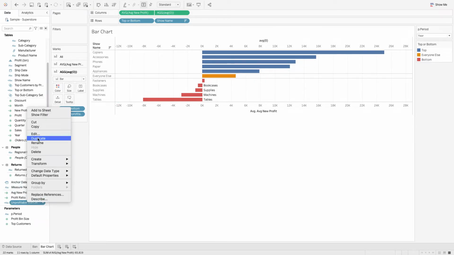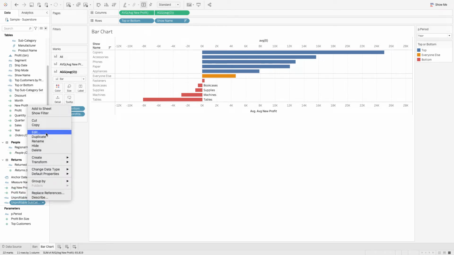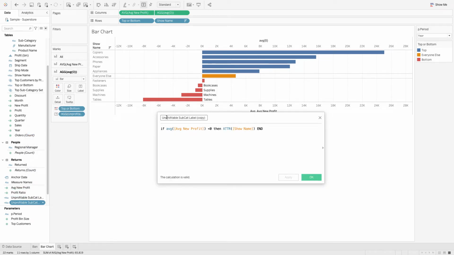So since that works, we're just going to go ahead and duplicate this. And all we'll do is change out the name to this and flip the sign, and we'll be good as golden.